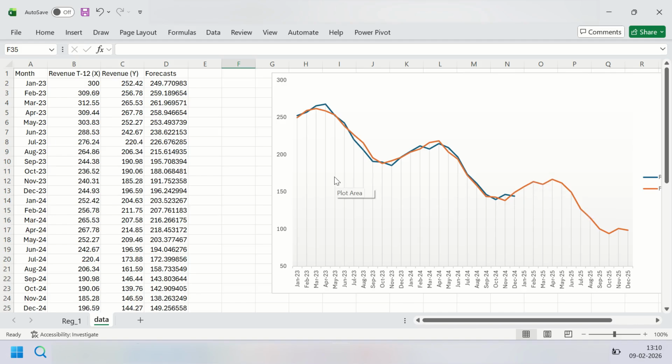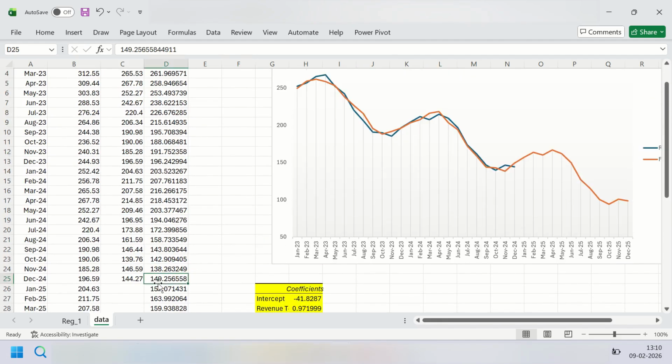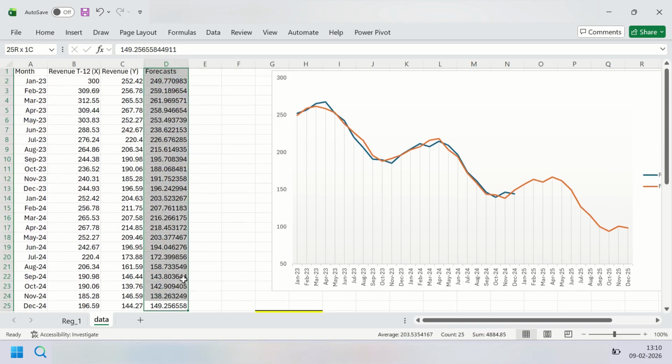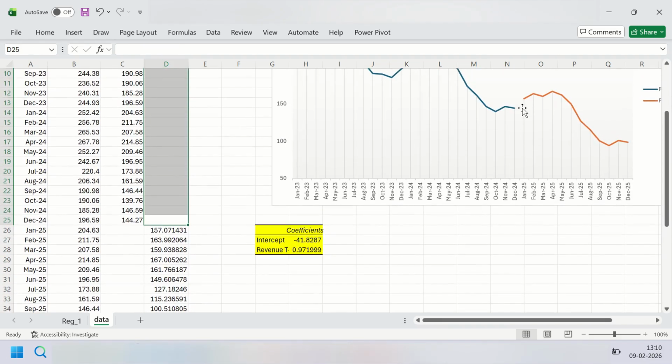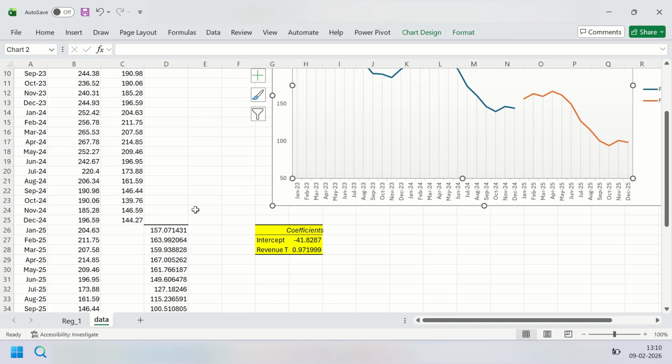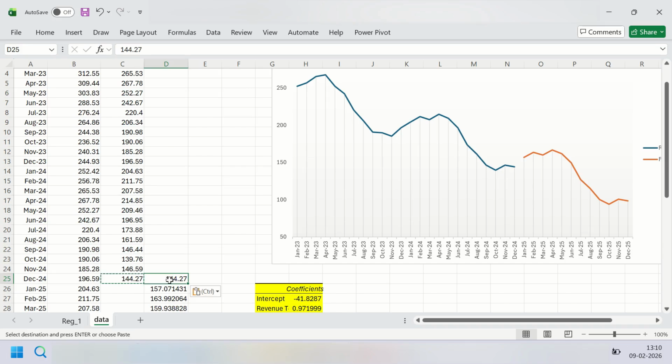Okay, now for business forecasting purposes, I may not want to show the model data. I only want to show the revenue and the future forecast. So let's see how we can do this adjustment. Okay, so let's delete this part from here. Let's click on this, and let's delete this part from here. Okay, delete it. Okay, now there's a gap in this data. To make it continuous, just copy the last revenue value and paste it here.